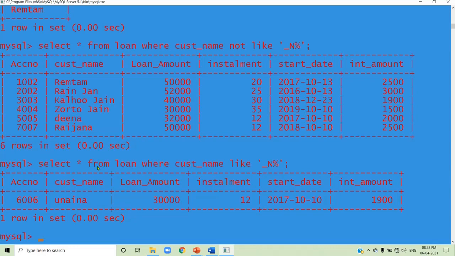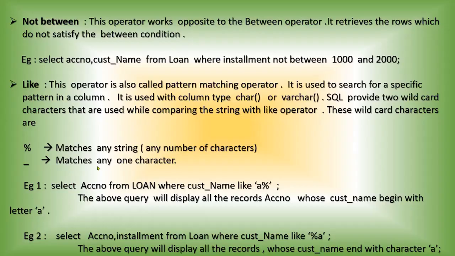Distinct, between, not between, like, not like. So just go through the slide. I have given a few examples for each case. Go through each of these examples. Try them out in SQL. After that, copy them down into your notebook.